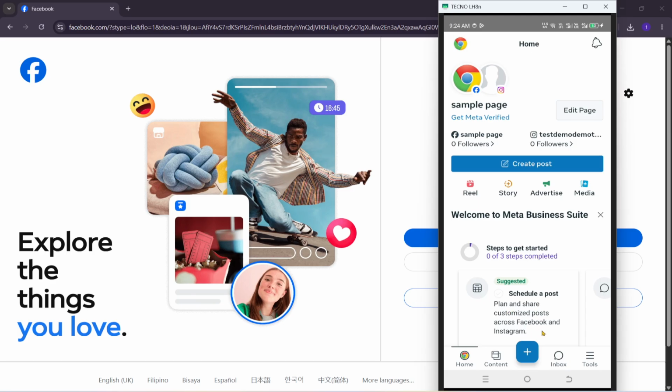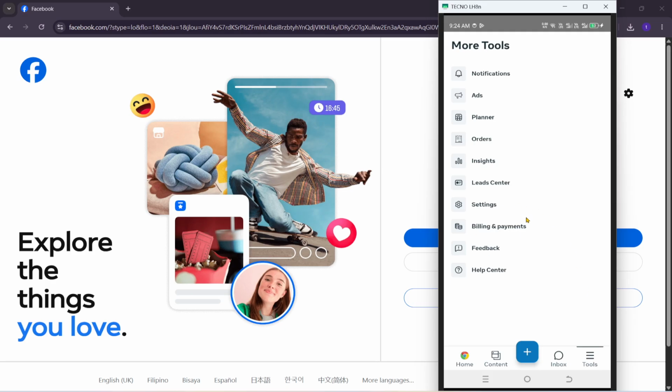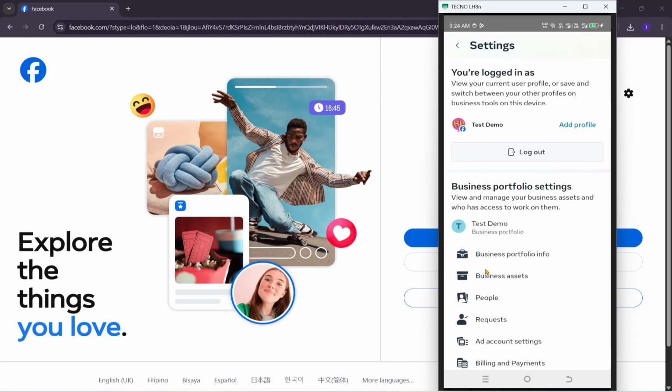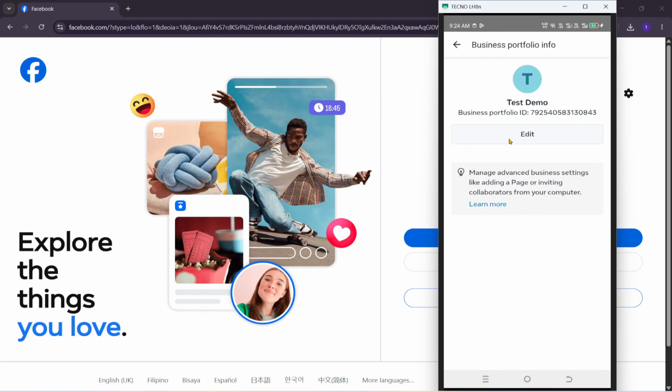Inside Business Suite, tap the three lines at the bottom right to reveal more options. This expands the full settings list for your business. Next, tap Settings. This section holds account-level preferences, permissions, and business information. In Settings, choose Business Portfolio Info. Here you can see the current portfolio name and other identifying details used across Meta's business tools.